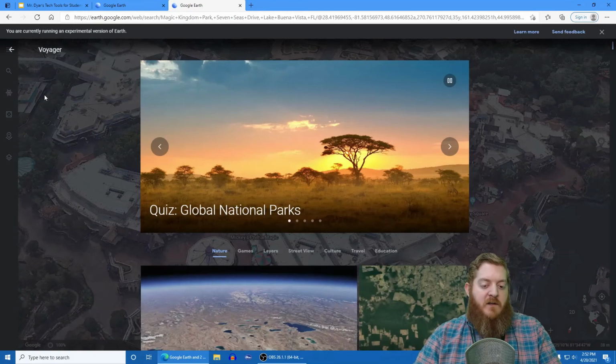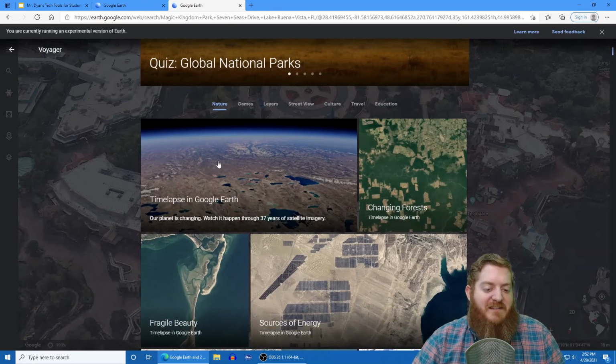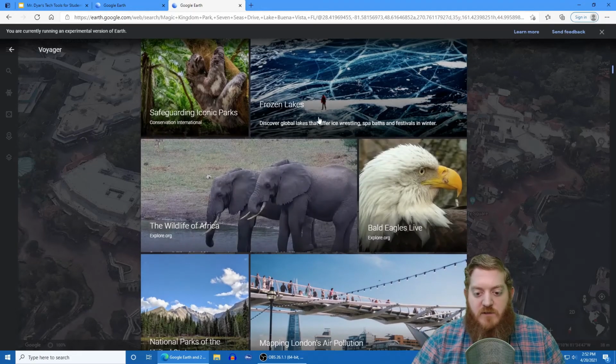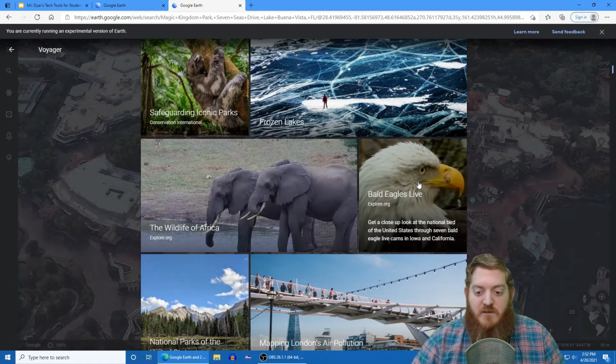The next thing you have here is the Voyager tool. What this is basically is guided tours from Google and some other resources as well. So there are all kinds of cool things that you can click on here. There are different quizzes, there are different games. I saw this one a few weeks ago and I loved it, Bald Eagles Live.